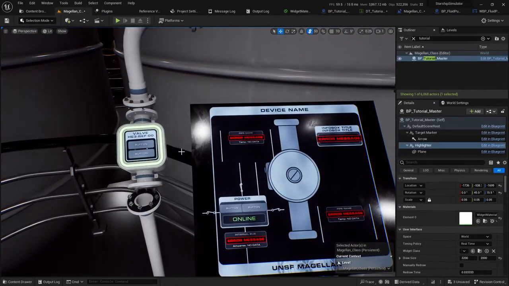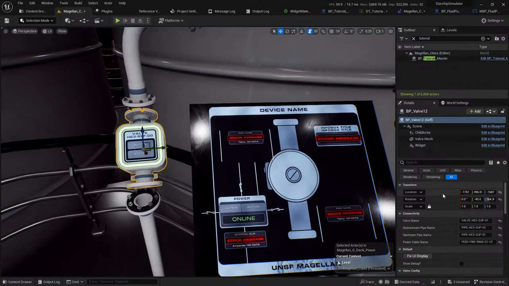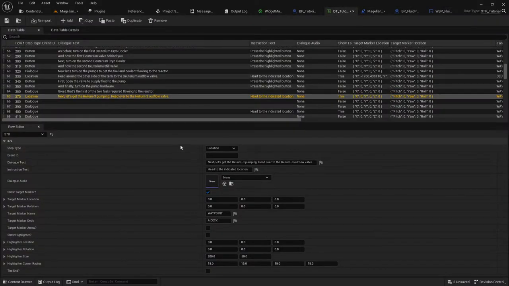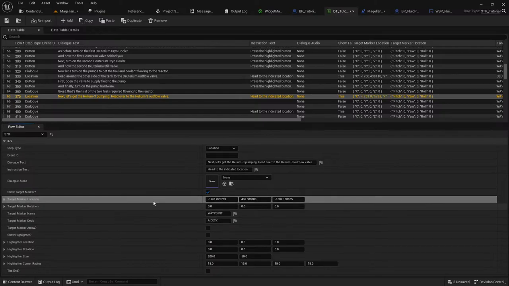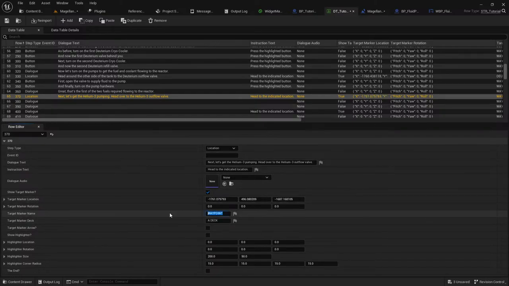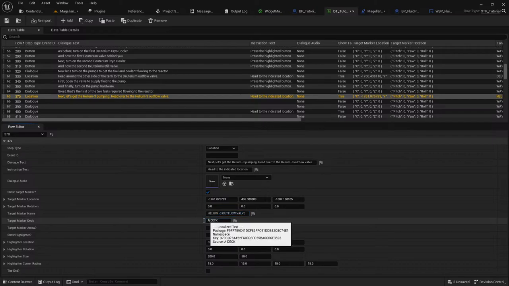So now we need the location of that. We can stick that in there. Helium 3 outflow valve, which is on G deck.